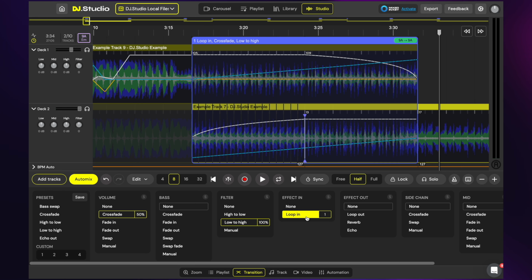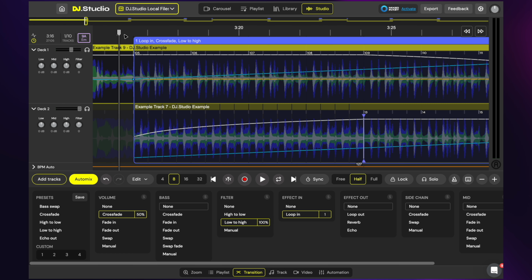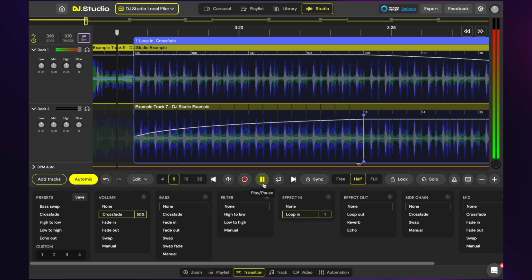For this, you have the option to let the song loop for 1 beat, 2 beats, 4 beats, 8 beats, or 16 beats. Do take note the numbers here don't refer to bars, but rather to the number of beats, so keep that in mind.